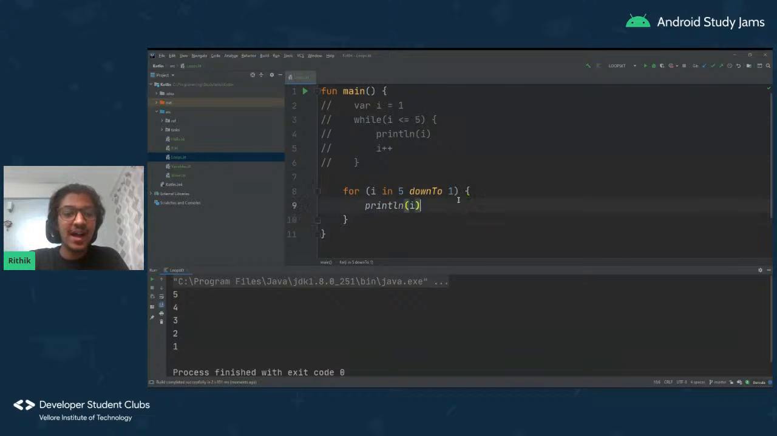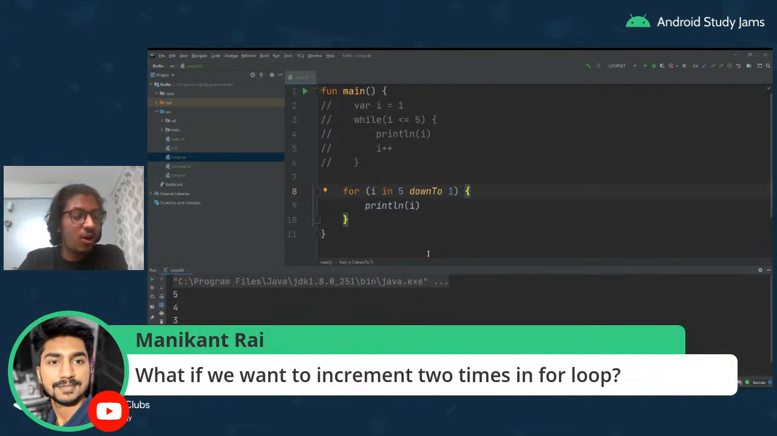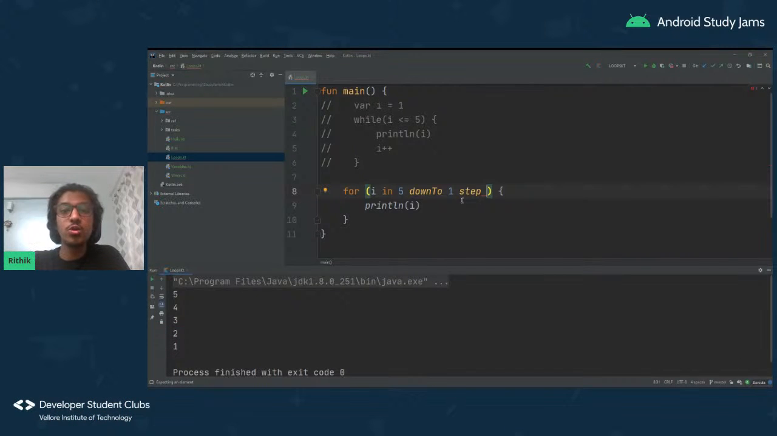And I can see in the chat someone asked, what if we want to increment 2 times in for loop? And that is exactly what I was going to come to right now. So what if you did not want to increment or decrement in the steps of 1? What if you wanted something other than 1? We can use the keyword called step and define the number of steps we want to iterate the loop in. So in this case, I'll go ahead and say 2. So it will iterate this loop 5 down to 1 in the steps of 2.